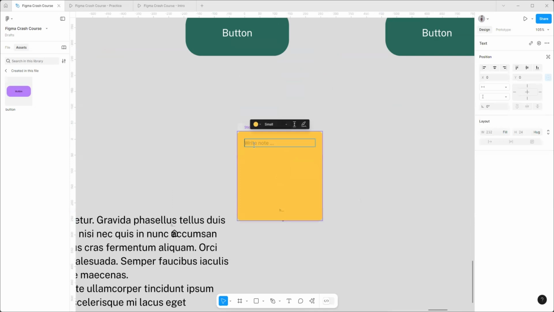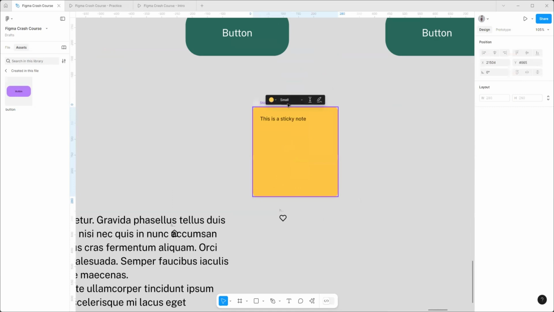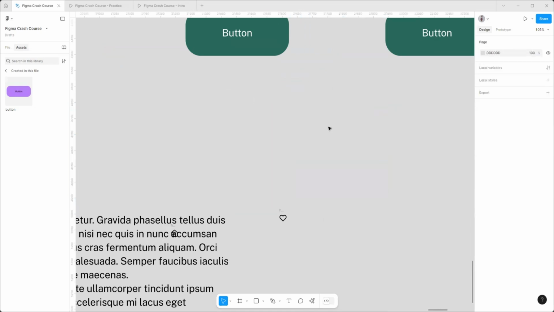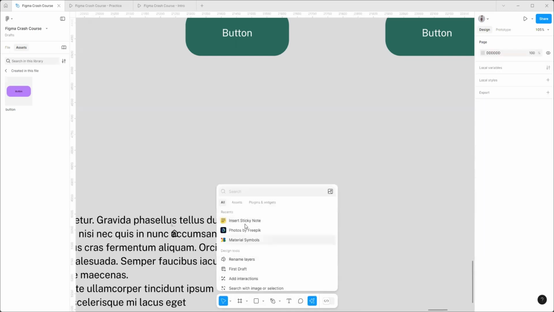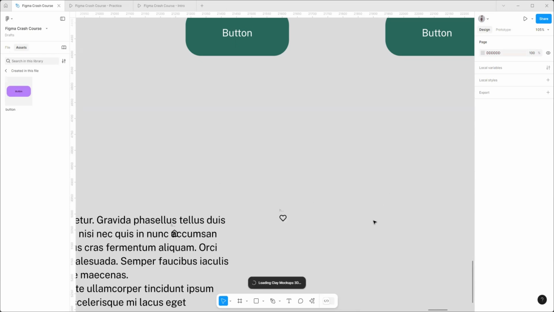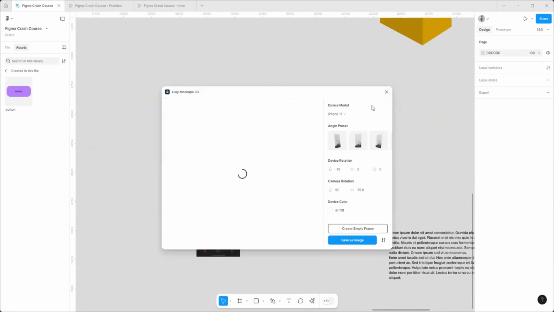If I write on this one now, this is a sticky note, right? Note. And then I leave it. You can see I have my sticky notes here. But some of these things you can achieve with your frame tool or your section tool. There are a whole lot of plugins that can help you create a 3D format of your design. You have one like 3D mockup, forgotten the name. Yeah, Clay 3D mockup. You can use it to create a 3D version of your designs for presentation.